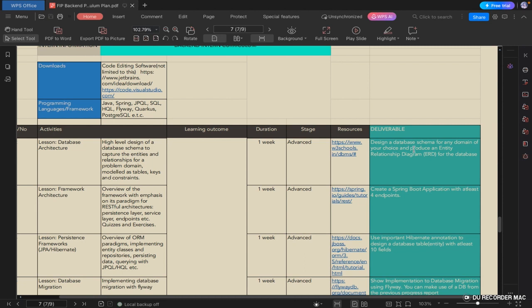It said design a database schema for any domain of your choice and produce an entity relationship diagram (ERD) for the database. So before we proceed, I'm just going to talk a little about database architecture. Database architecture refers to the design structure of a database system, which includes how data is stored, how data is organized, and how it is accessed, or that is how it's retrieved. And it plays an essential role in the efficiency, availability, reliability, and performance of a database.